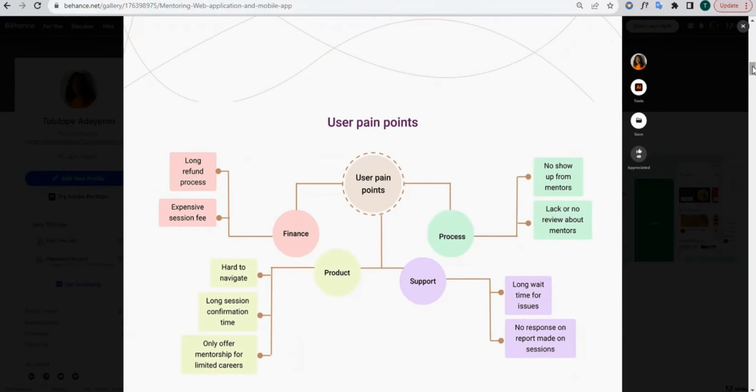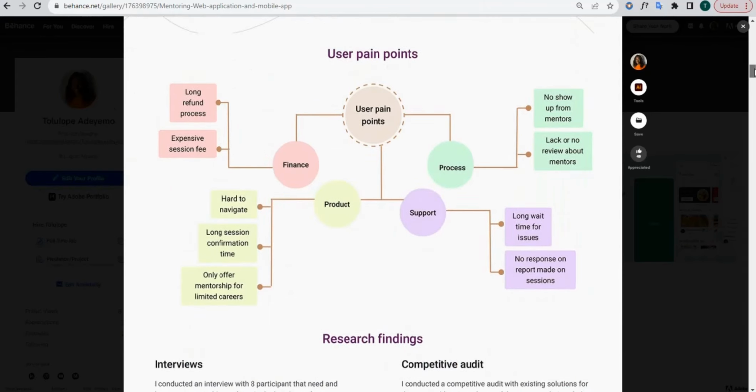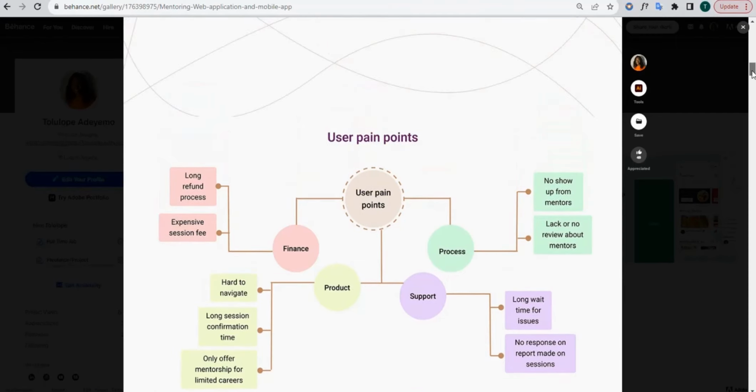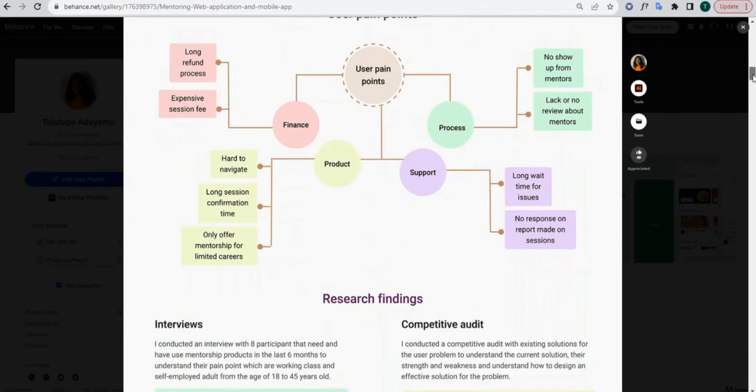Then I went straight to the user pain points, right? So now, I'll explain my design process. Now I'm going right into my user pain point. So I wrote my user pain point, and the first stage, if you can see from my designs, from my process, I said primary research. So now this is me going into details about the primary research that I did.